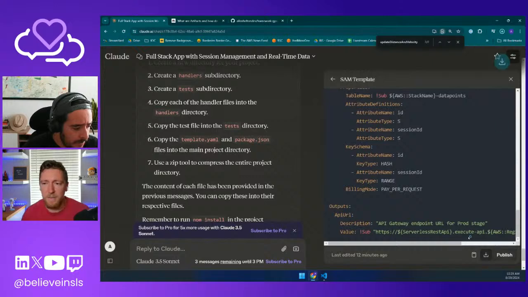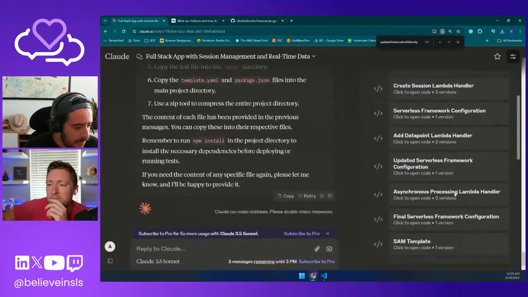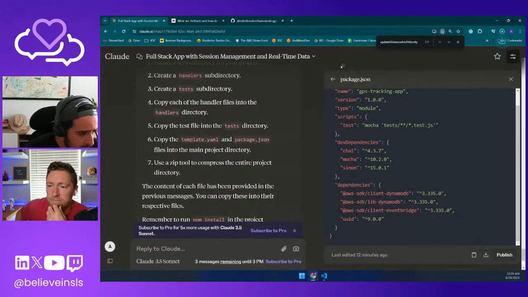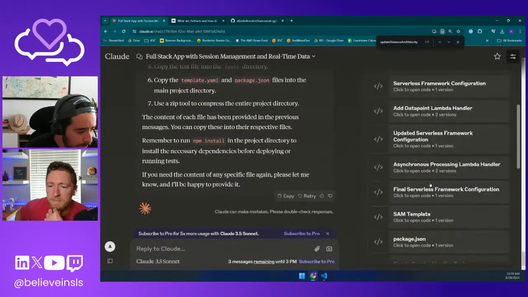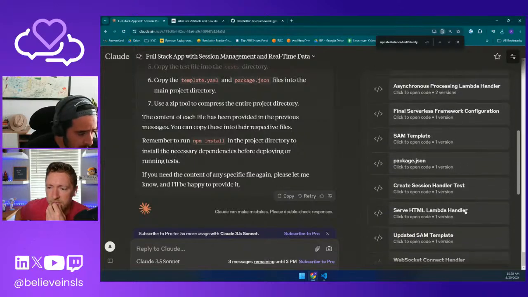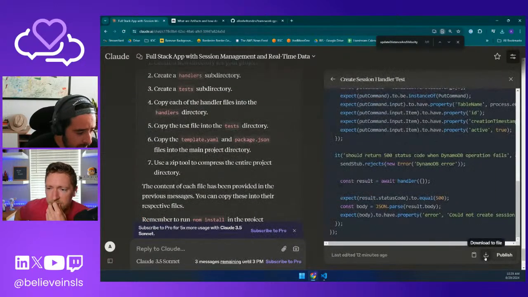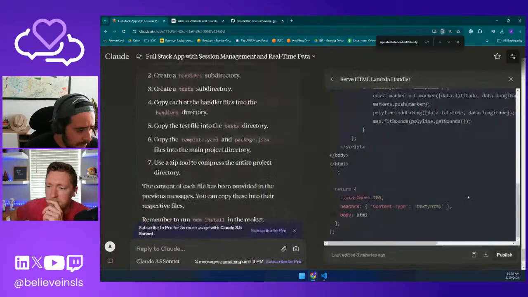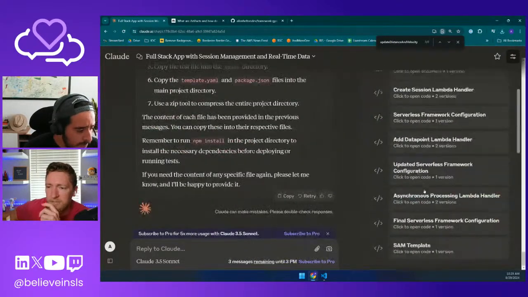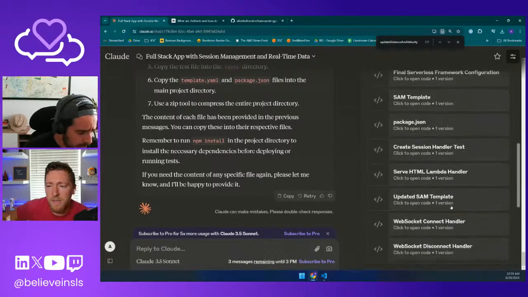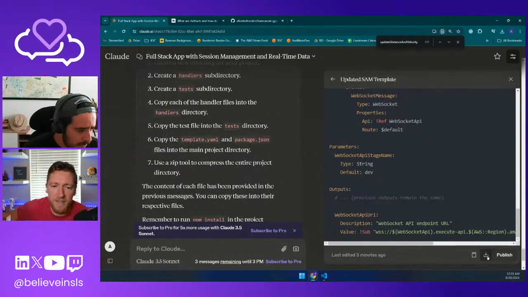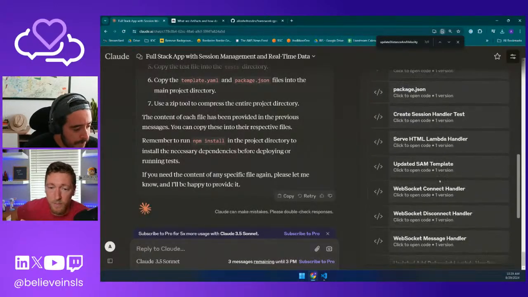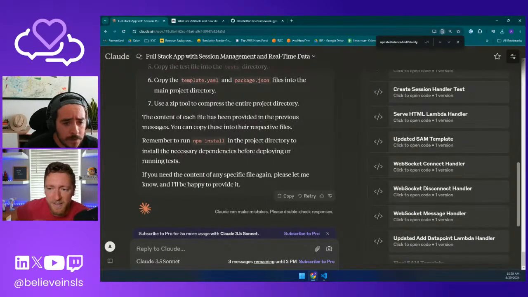It's nice that it even includes that package JSON. I'm already halfway here. It tells you when it was last updated too. So package JSON, the test, Chrome, serve HTML via Lambda handler. I would say this is probably the worst part of the entire experience right here. If you are having it generate multiple files or an entire application, this part could be better.